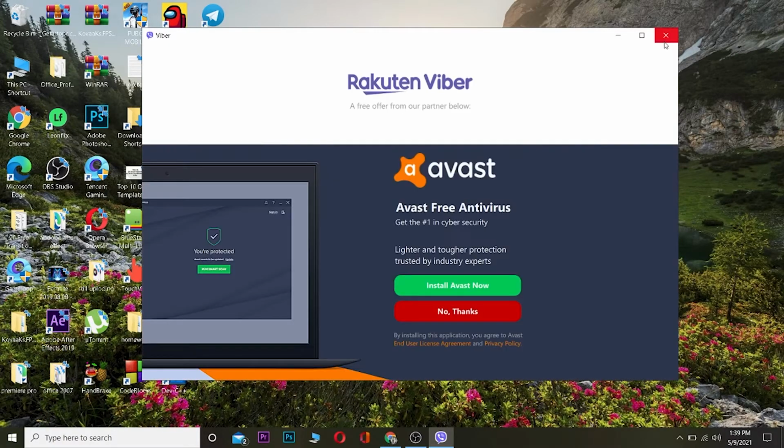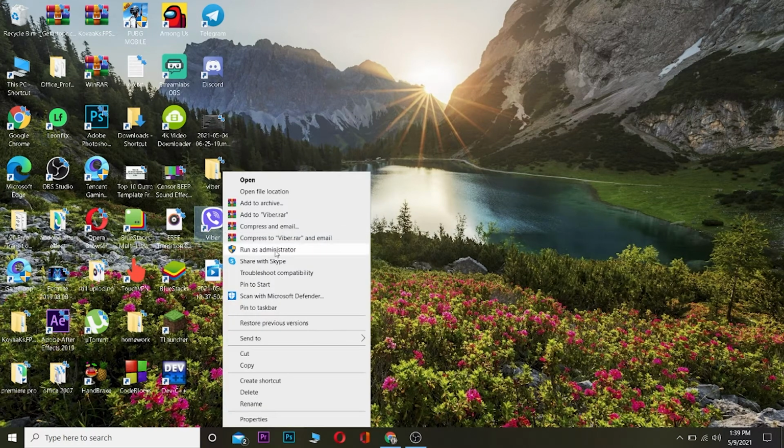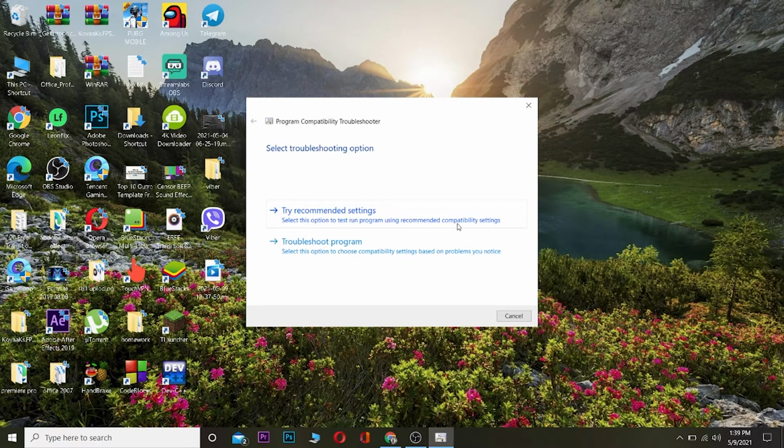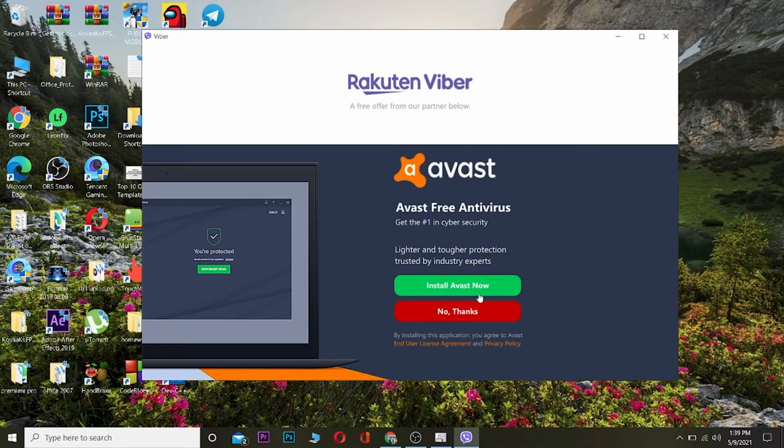But if your Viber still doesn't open, then the other thing you can do is right click on Viber and then click on Troubleshoot Compatibility. Click on Troubleshoot Compatibility and now Windows will detect why this app is not opening. Now over here, you can click on Try Recommended Settings and click on Test the Program. Wait for some time and your Viber should open.